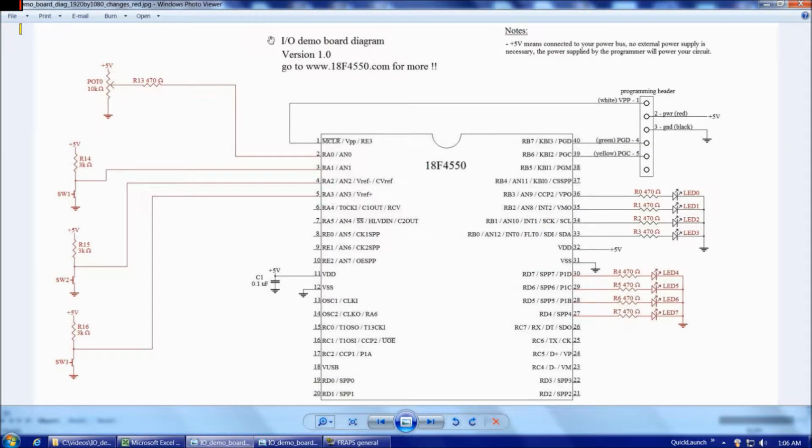Here we have our I/O demo board diagram. And I've highlighted in red the changes that are different from the blink demo board diagram. So on the right side of the chip, these LEDs were here before. The only difference is they were named 0, 1, 2, and 3 going upward, whereas now they're named 0, 1, 2, and 3 going downward. But the resistors that match each LED are the same.